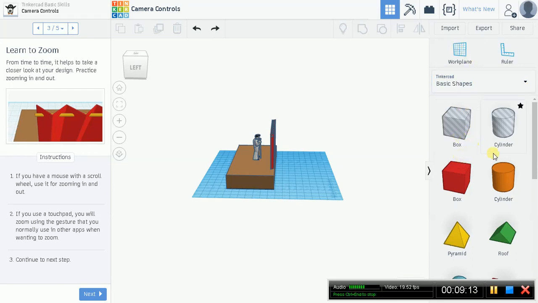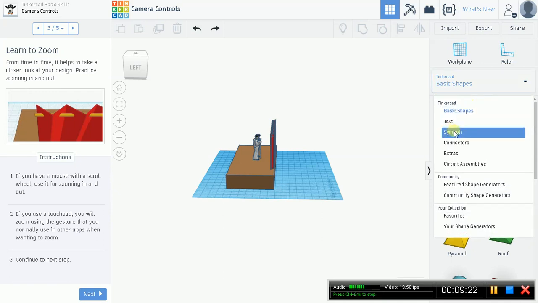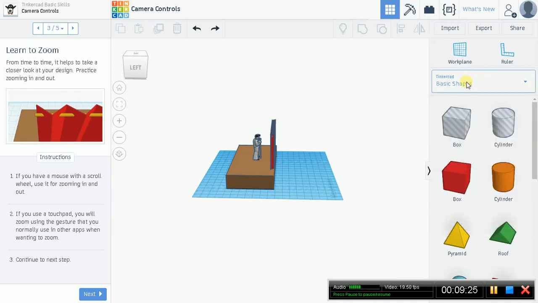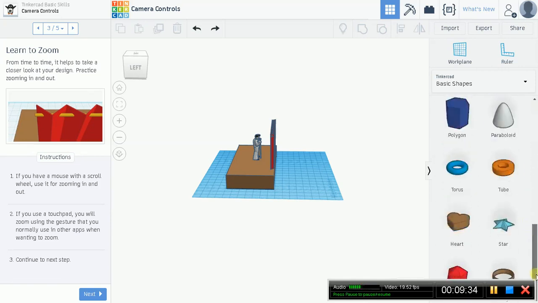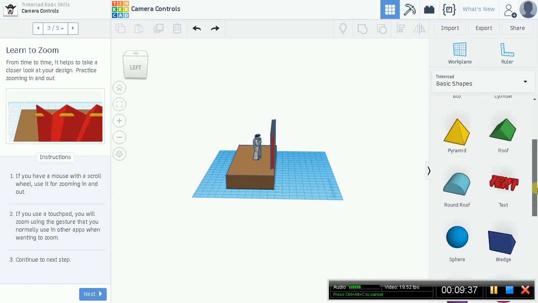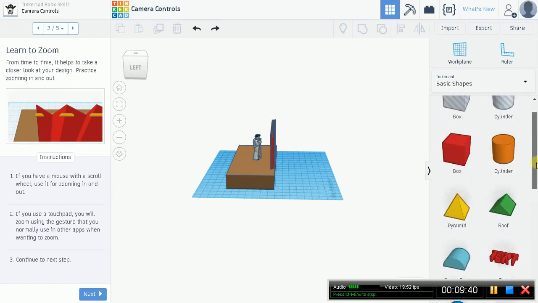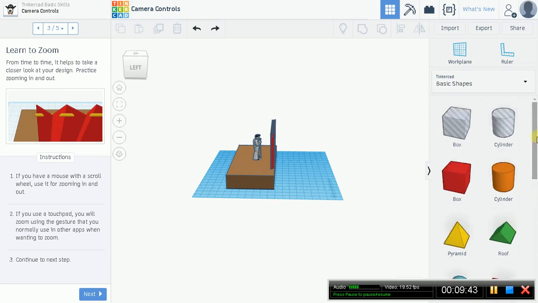Over right here, this is probably the most important thing that you'll be using throughout this course. This is called the TinkerCAD Basic Shapes Gallery. They also have many other things, text symbols, connectors, extras, circuit assemblies. Circuit assemblies is for circuit design. We'll not be dealing with that. However, over here you can find a lot of different shapes that you will recognize, right? Say a round roof, pyramid, roof, box, cylinder, right? So I'll refer to this as your basic shapes gallery. And yeah, okay, let's go on ahead and move on to the next step.